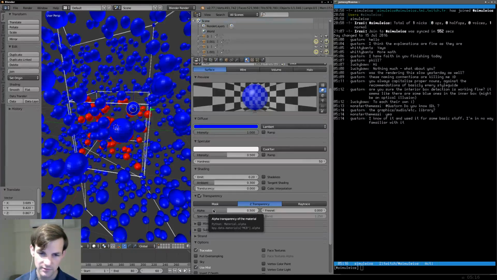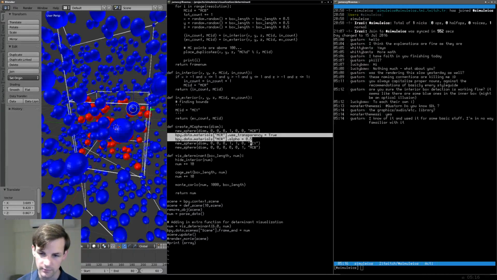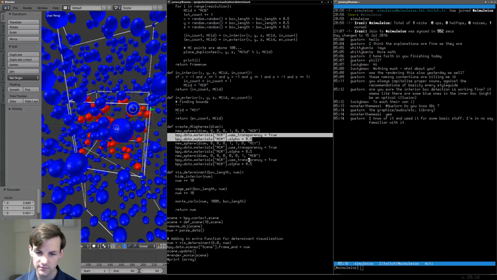So bpy data materials MCB alpha. Good. So bpy dot data dot materials MC red this time, MCR. Then we do alpha equals 0.5. Okay, and now we're going to be doing this for the other two spheres. Here we are. And of course, there. Now the new sphere needs to be changed to new sphere Monte Carlo, which again is just going to change the number of vertices, so maybe it's not as necessary as I thought.